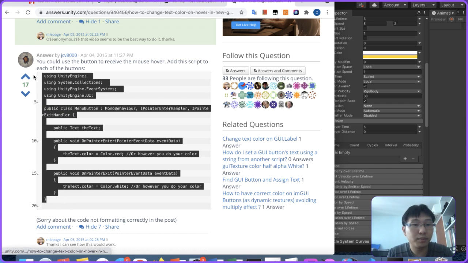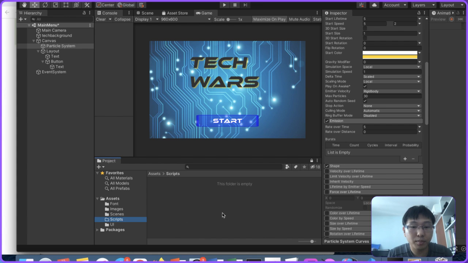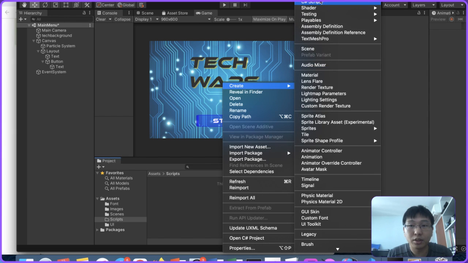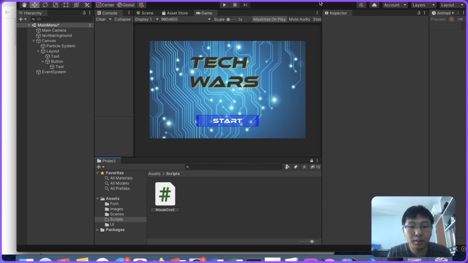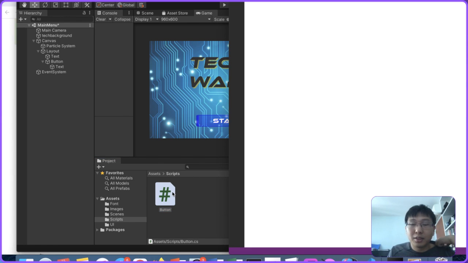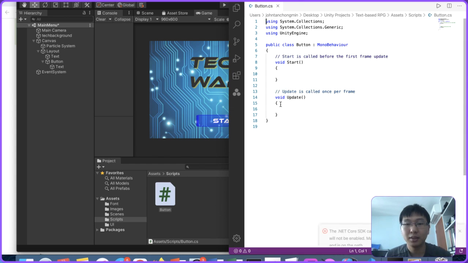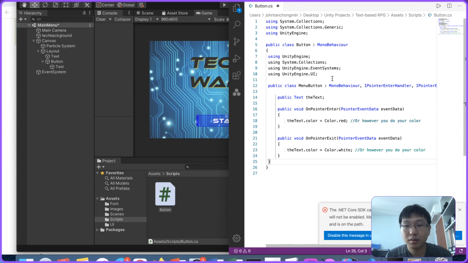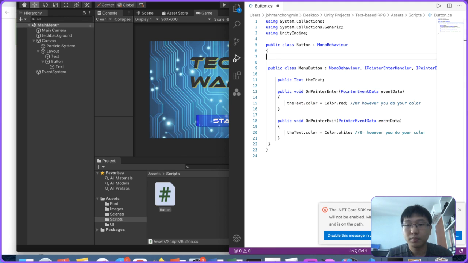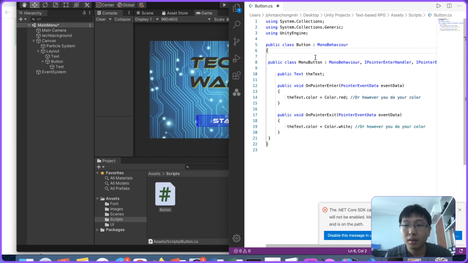Yeah, I'll just copy this one here. So let's go to a script. Create C# script, mouse over button. And I should just maybe type button because the script needs to be of the same name as the object that we are creating. So this is a button. This is what I remember also. You need to incorporate this MonoBehaviour, IPointer, this kind of stuff.